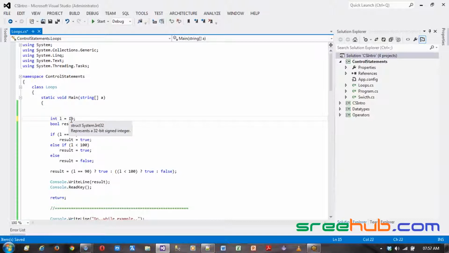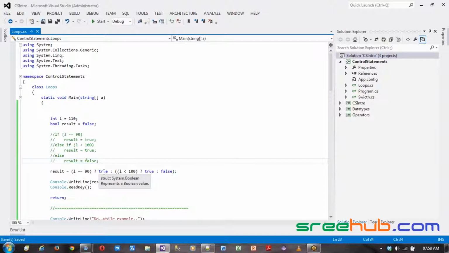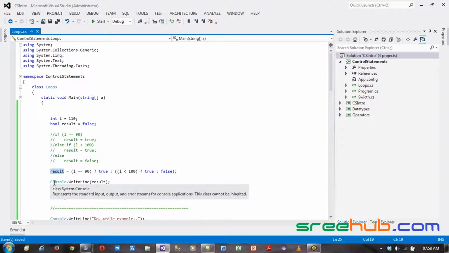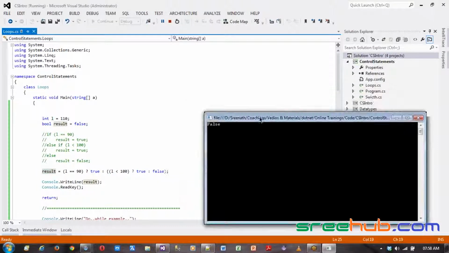Let's see what happens. When it is 110, then I is equal to 90. Let me just comment this. When I is 90, now this is not correct, which means it will not go to true, it will go to this. When it goes to the else, which means again there is a separate condition, and I am checking whether I is less than 100. No, it is not. Then it will go to false, and this false first returns here, and this will be assigned to result. That's what happens. So here in the output you can see that false.